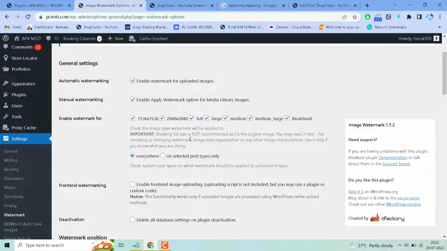Important, checking full size is not recommended, as it's the original image. You may need it later for removing or changing the watermark, image sizes, regeneration, or any other image manipulation. Use it only if you know what you are doing.